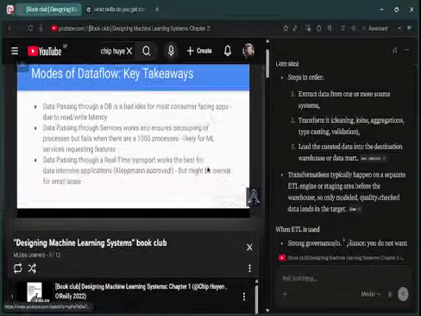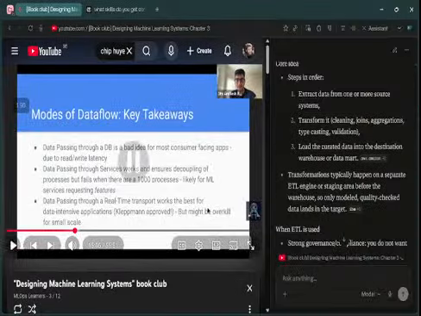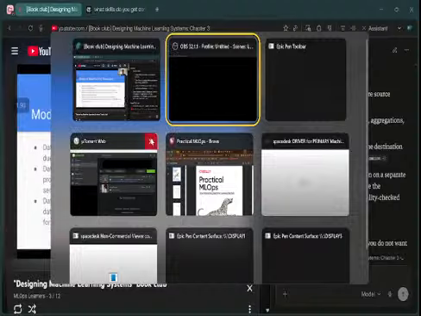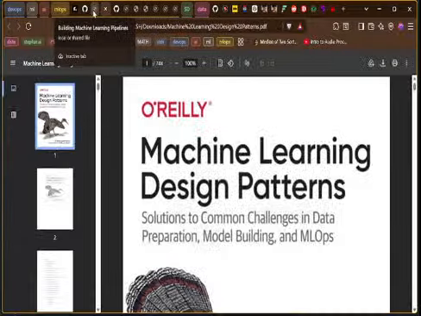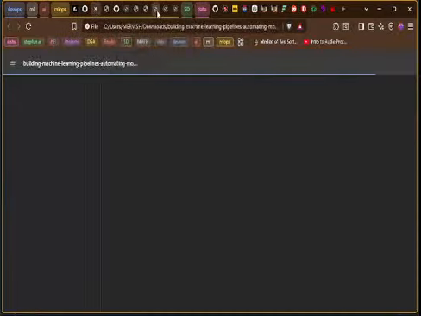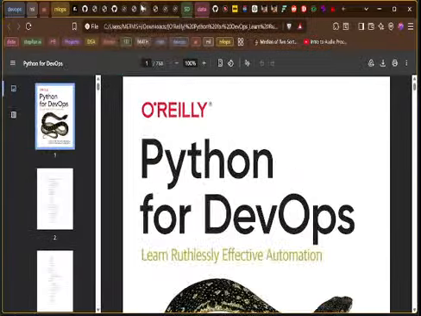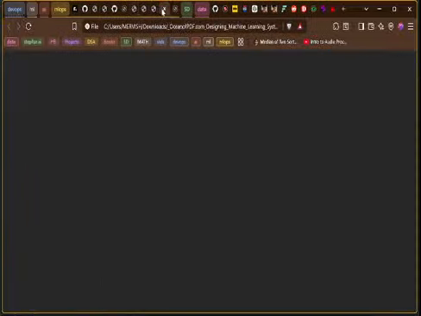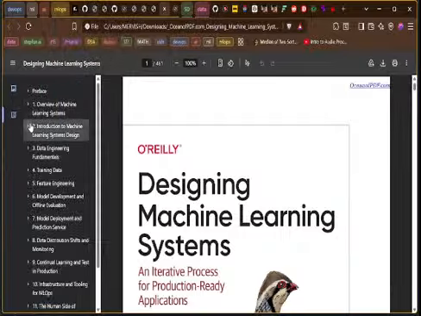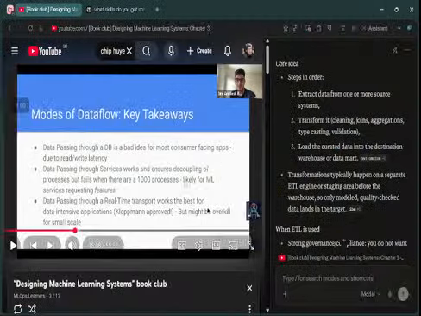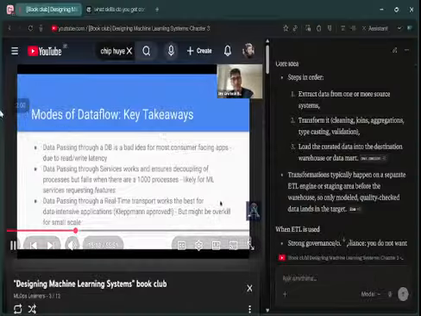Data passing through real-time transport works for most data-intensive applications. But for a small-scale application, you might not want to put in the effort to use something like Kafka or RabbitMQ. Let's move to the next slide.